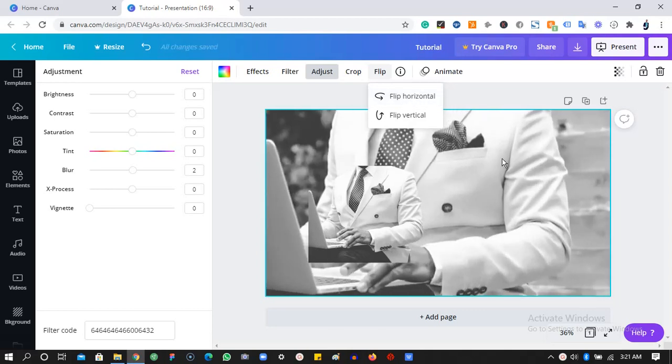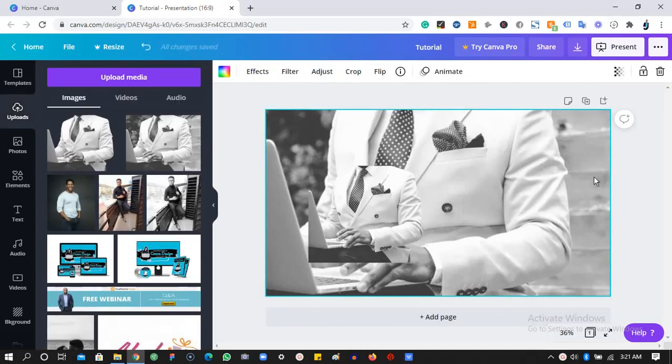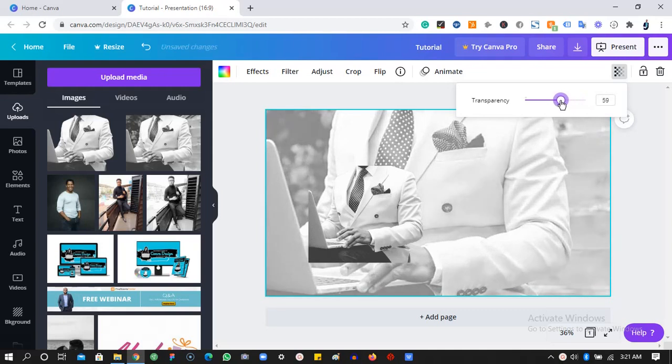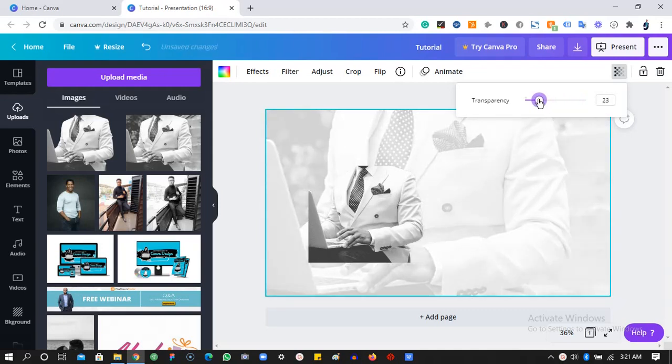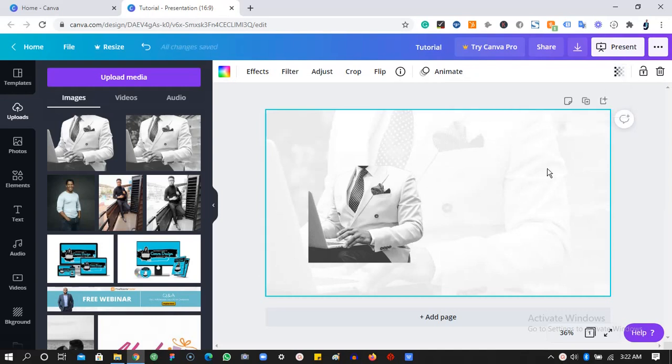Another thing you can do is to animate your design, but we're not going to be doing that right away. So we come over to this transparency. Then you can make the image transparent by increasing the transparency and reducing the opacity. So we have something like this. Let's increase it a little bit. We have something like this now.